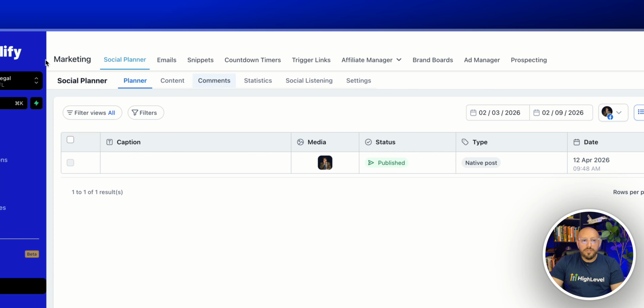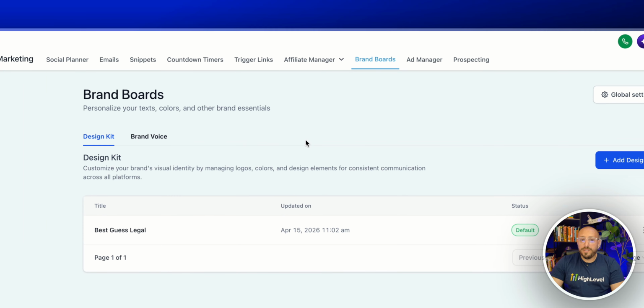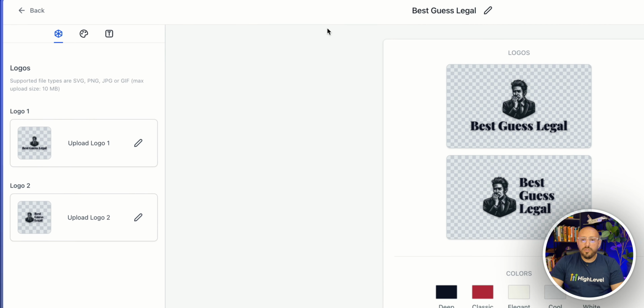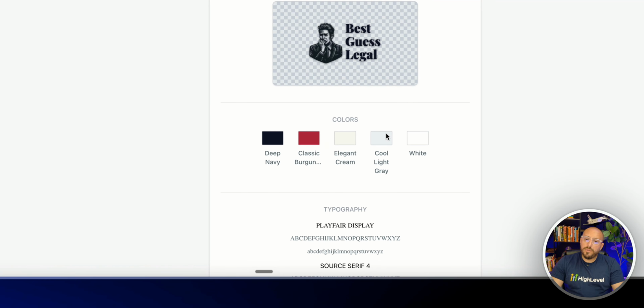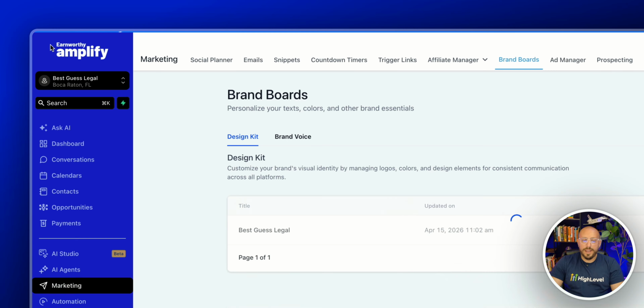Some other useful features under marketing are the brand boards. I recommend setting up a brand board, and we do have a separate video on this, but this is where you can store your logo and your colors. And what's really cool about this is once you set up your colors, you'll then be able to select those colors in many different places, such as the funnel builder or the email builder, so you don't have to constantly enter in the colors again and again.